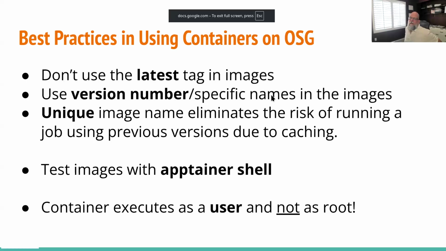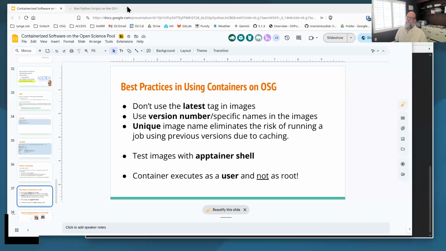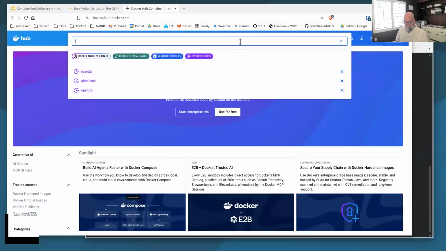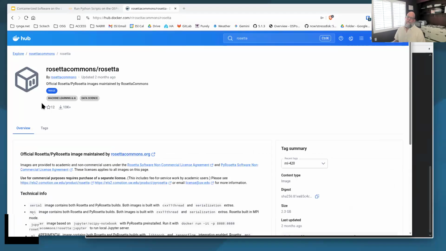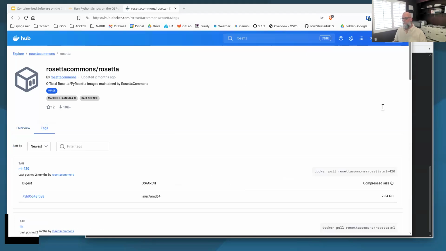So as a reminder, best practices in using containers on the OSG. Don't use the latest tag in images. This is actually not OSPool specific, but use a specified version number. If we go all the way back to Docker Hub, to the same example that we did before, one of the things that happens to these containers is that they get tagged with different versions. And you can see that also in our definition file, for example.